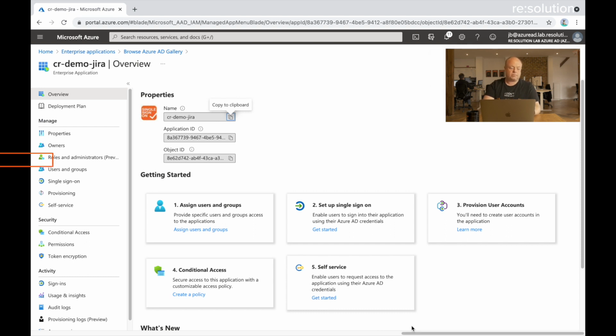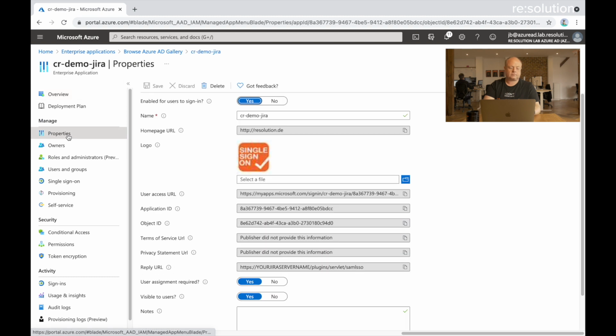Let's first go to properties and we'll turn off user assignment here. What that actually means is that every user in your Azure AD will see this app and can also use the SAML integration to authenticate against Jira. It doesn't mean he can log into Jira because it also depends on the user having the right access into Jira, but he can fundamentally use it from an Azure perspective.